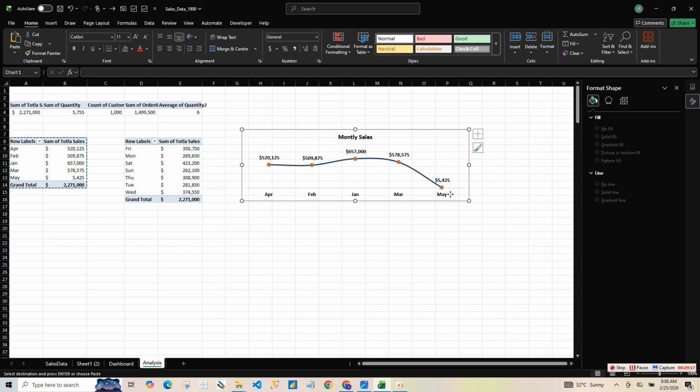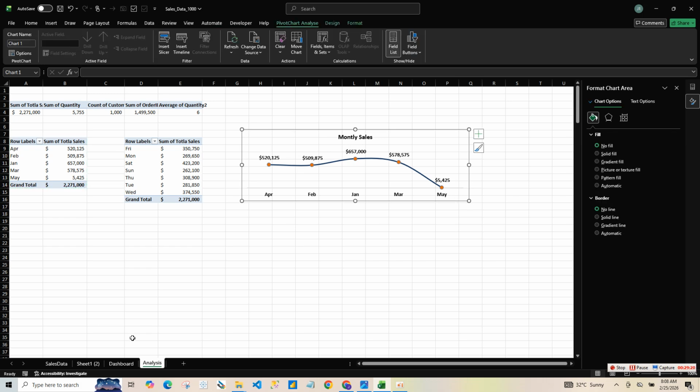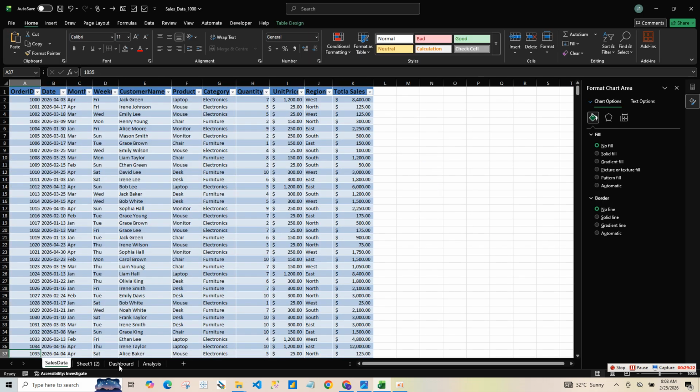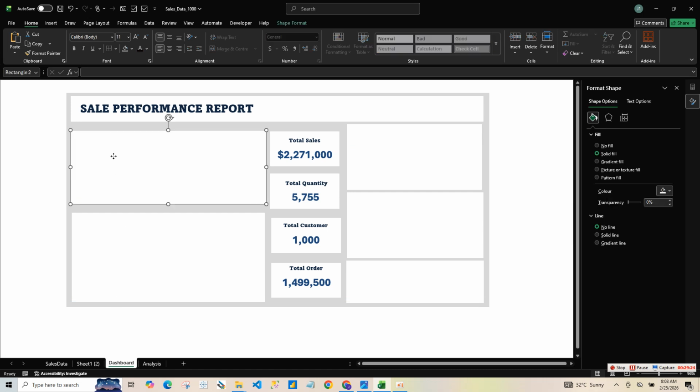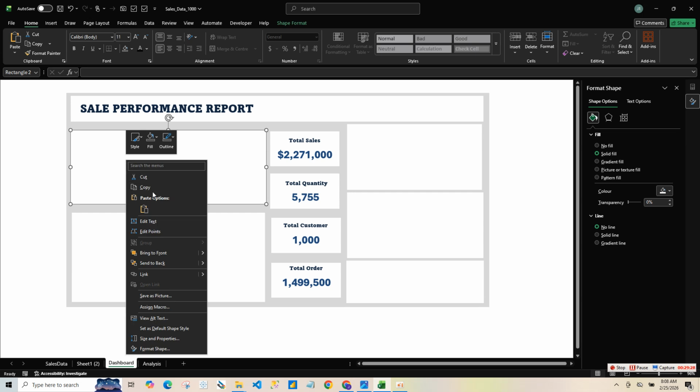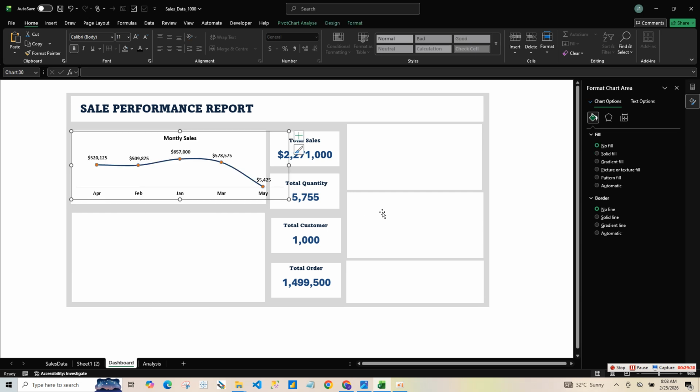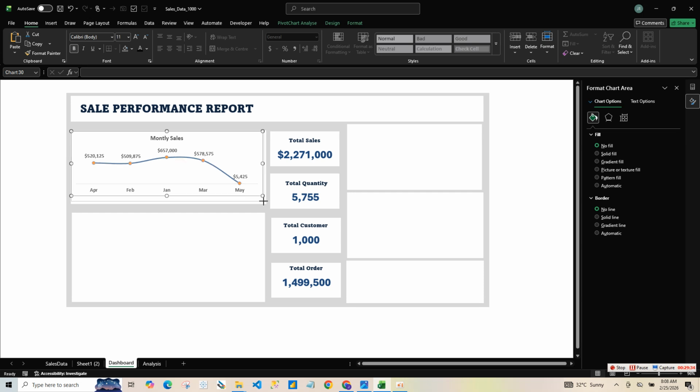Yeah. So now let's take it to our dashboard. I want to put it here. Let me put it here. So paste. You see now, then align it here. Align it. So now we have our monthly sales. You can see January is the highest month.